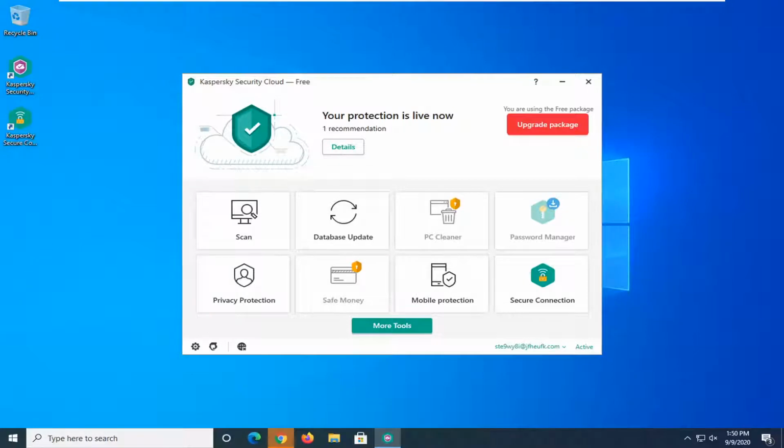In today's tutorial, I'm going to show you guys how to run a custom scan in Kaspersky Security Cloud Antivirus. So this should be a pretty straightforward tutorial, and without further ado, let's go ahead and jump straight into it.